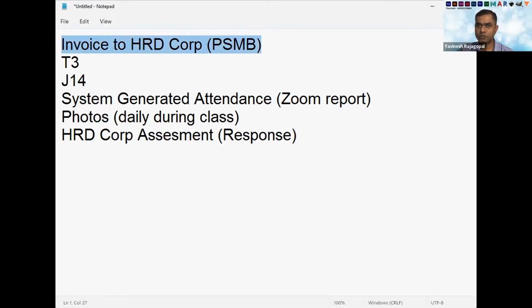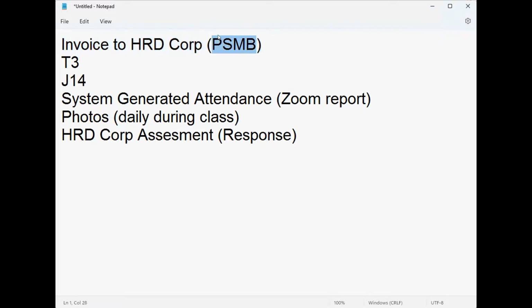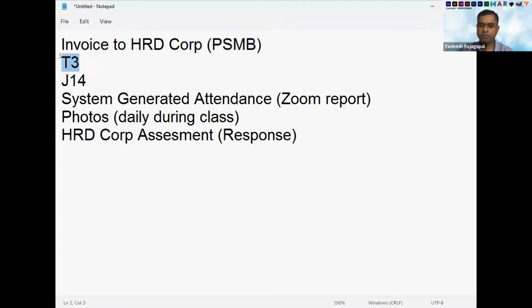All right, invoice to this PSMB, number one, and you no longer have to invoice the company, the employers. You don't have to invoice them, but you have to invoice to PSMB, number one. And then you have a form T3 and then JD14. This is JD14. This is later I'll show you where to get and then how to fill up two forms.